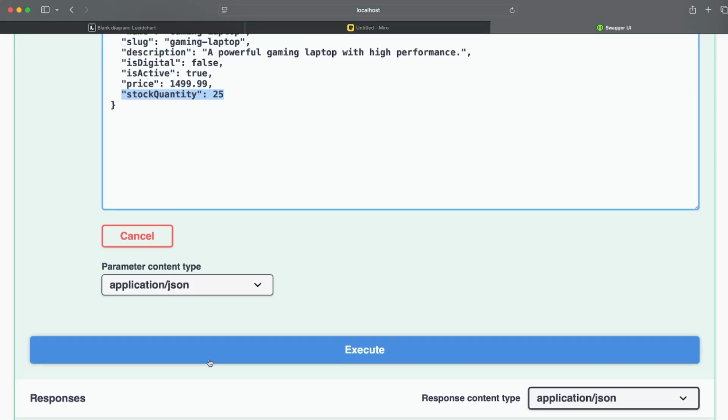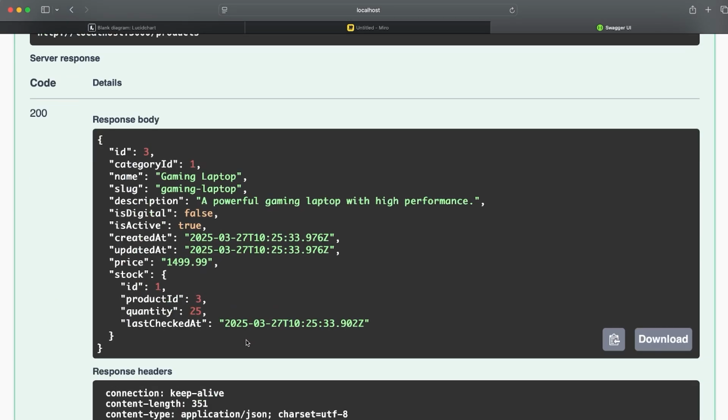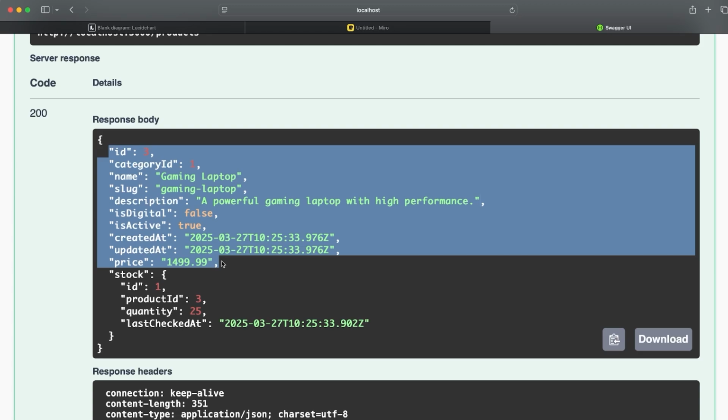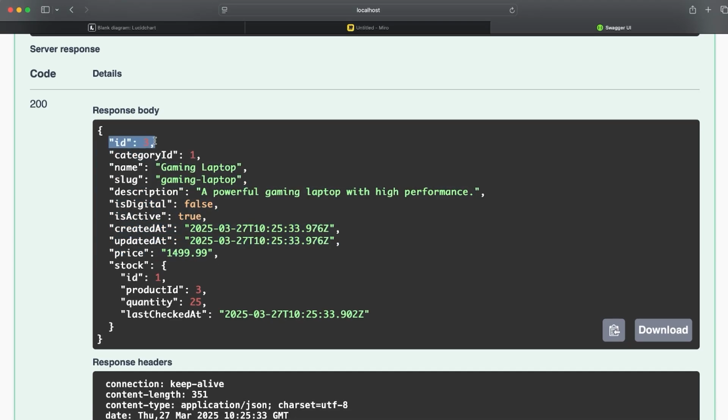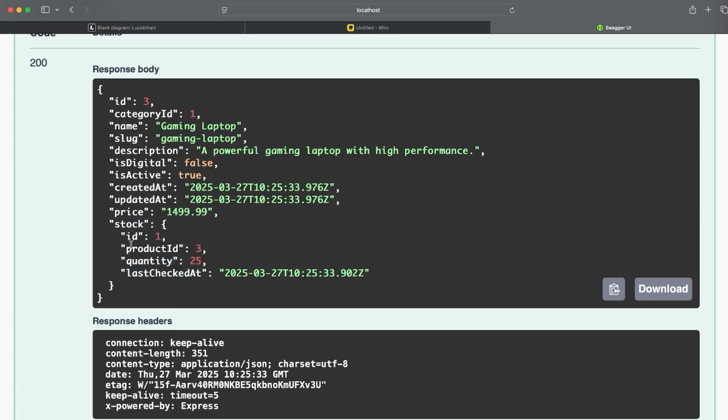So let's give this a go. We may already have that product in the database, but it looks good. And there we go. So we have now the product data inserted, and you can now see that has an ID of 3, and you can see the stock information in the stock table, and it is connected now to that product automatically. And we have a quantity of 25, and the last checked at correctly worked.